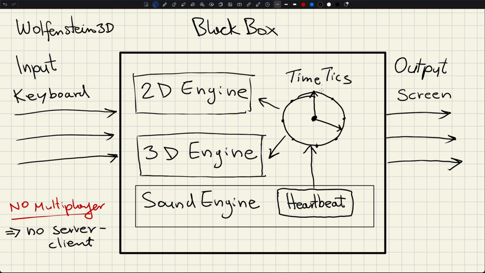But why did they have to introduce this heartbeat logic? So the heartbeat logic was used because they couldn't use threads or background processes at the time. So you can imagine the heartbeat as some kind of manual scheduler.